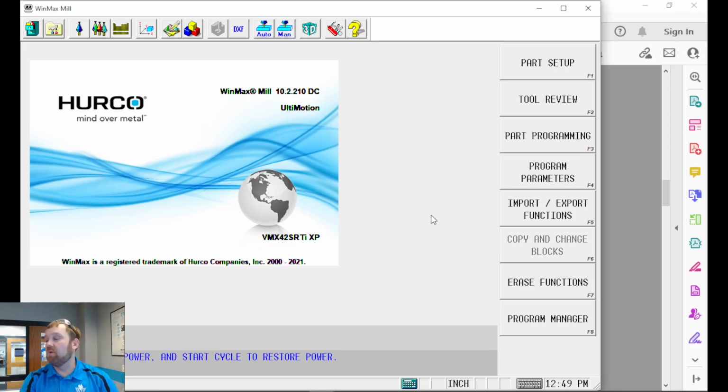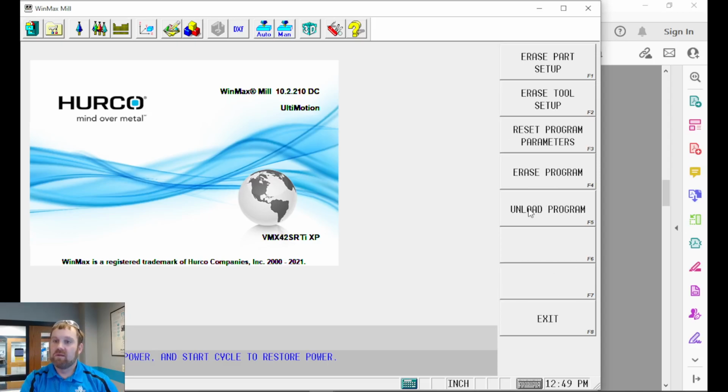Over here, first thing I want you to do is make sure nothing is open in your WinMax right now. So the first thing I want you to do is go to Erase Functions, Erase Part Setup, tell it OK, and then Erase Tool Setup, and just tell it OK to erase all the tool setup info. I don't want you opening anything. I don't want anything open in your WinMax right now.